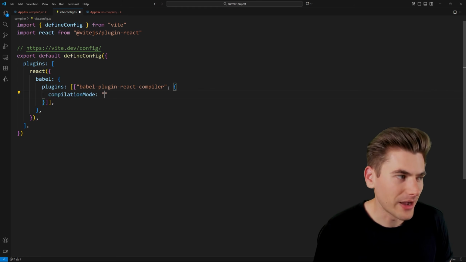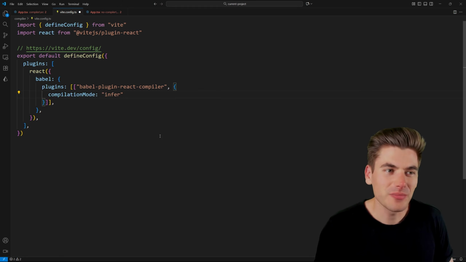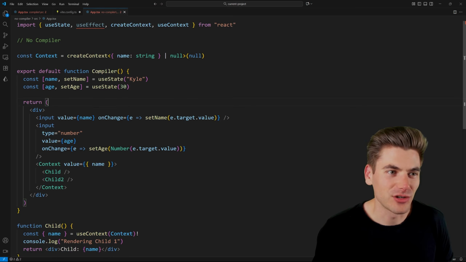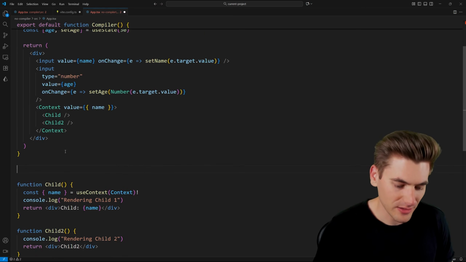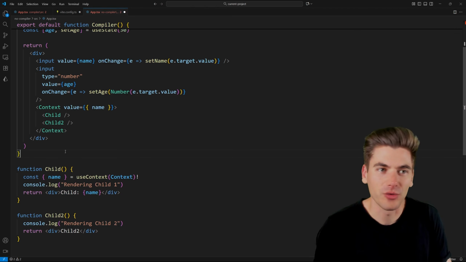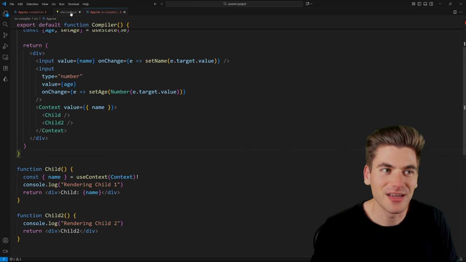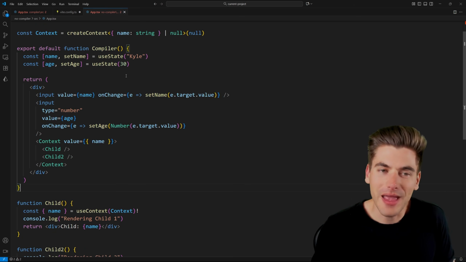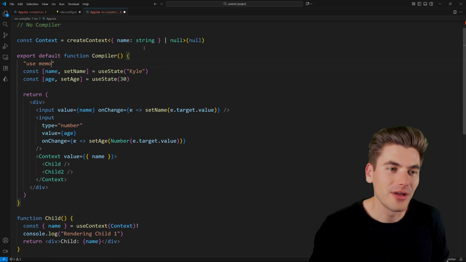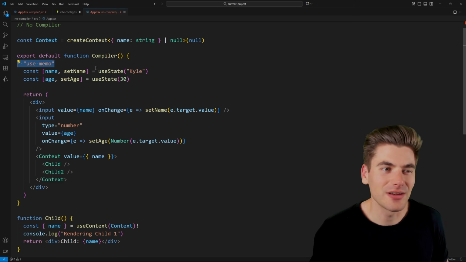The compilation mode by default is infer, which essentially means it's going to compile anything that looks like a React component or a React hook. So for example, if you have something that starts with an uppercase letter, like Compiler, that's going to be a React function. Or if you have something like useWhatever, it's going to know that that's also probably a hook that you can compile with the compiler. So it's going to look at those things and infer based on that. Also, if you manually tell something to compile by adding "use memo", the exact opposite of "use no memo", that tells the compiler, no matter what, memoize this component even if it doesn't meet the standard naming conventions you're used to.